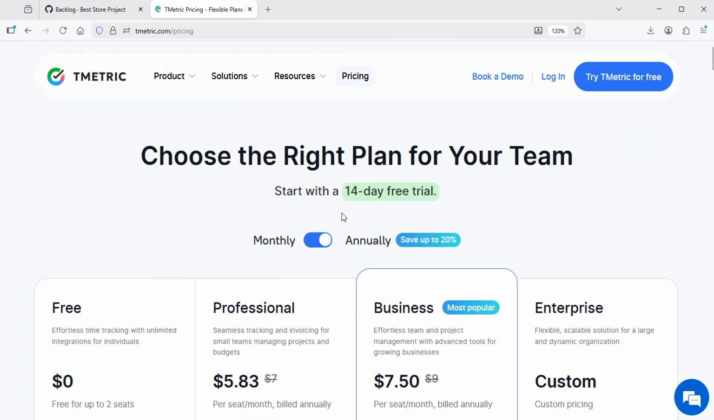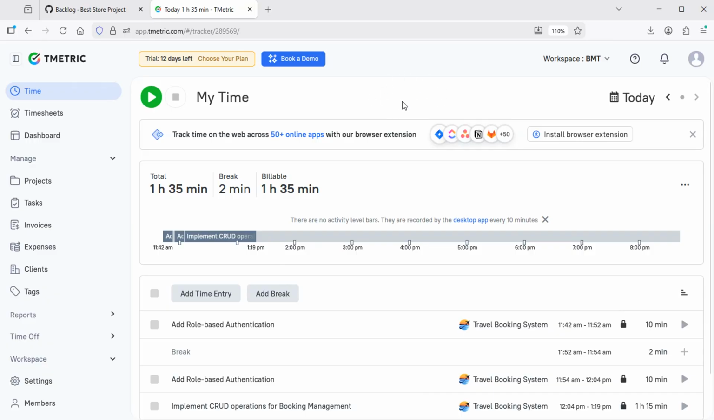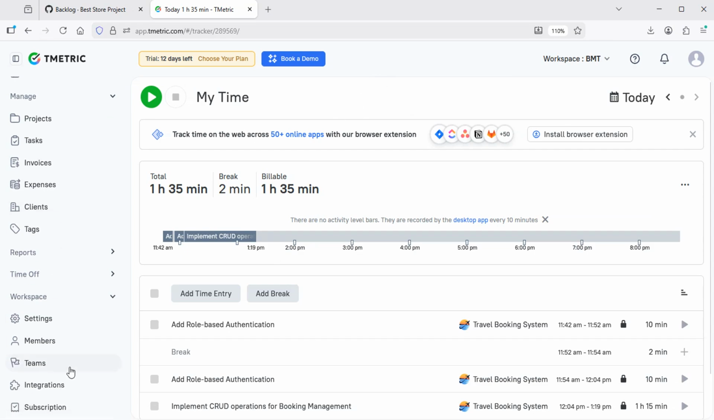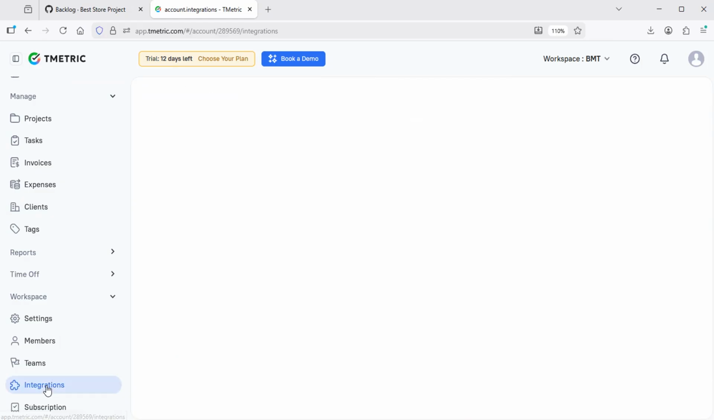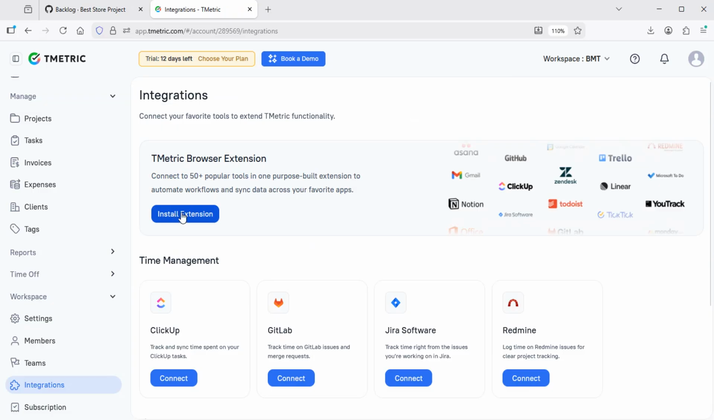So first let's log in. Let's click on Login. I already created an account and this is my dashboard. Now we need to install an extension that allows us to track the coding time on GitHub. So here let's scroll down, then let's click on Integrations. Then let's install the extension.